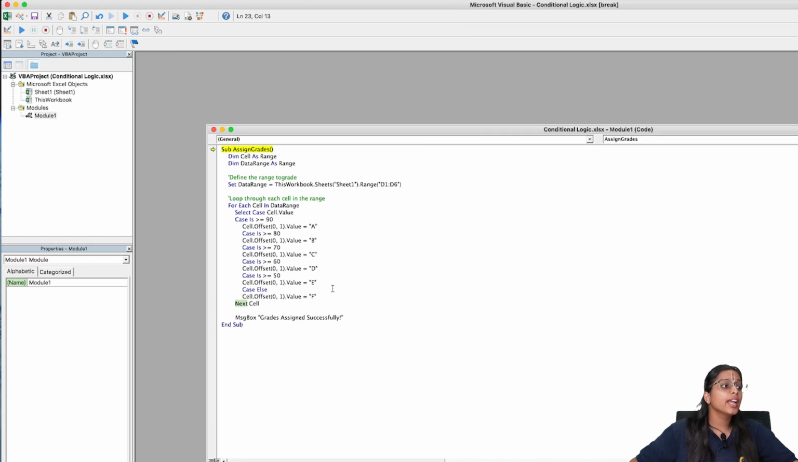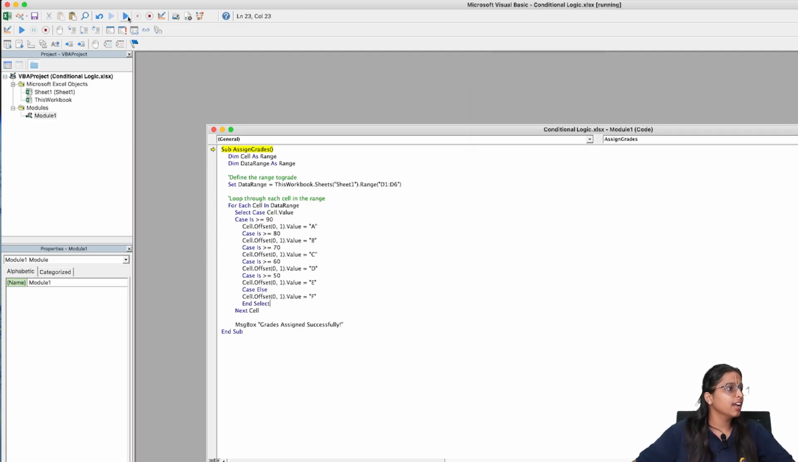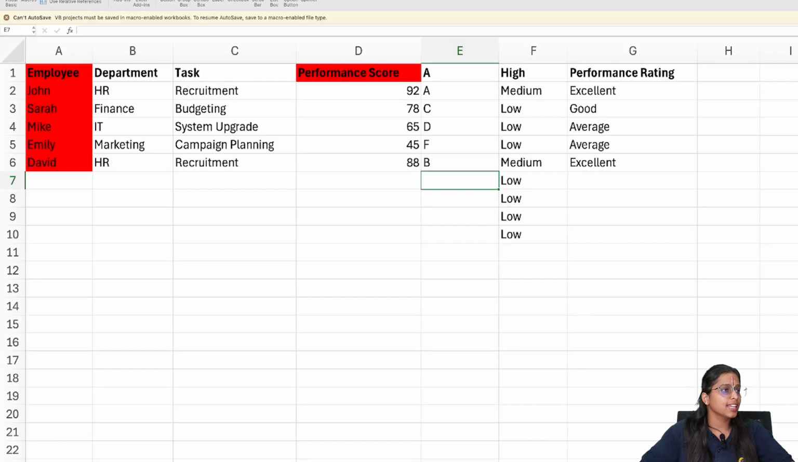Now it is showing me an error because I forgot to end the statement. I'll save it. Again, I'll run it. You can see that it is giving me a message that grades assigned successfully. I'll go to my Excel and I'll see that the grades are assigned successfully.